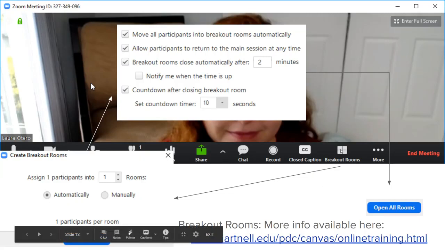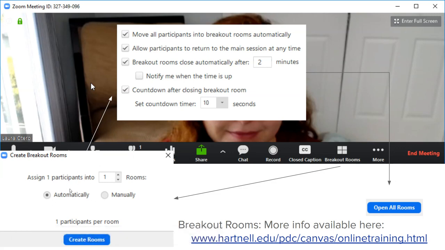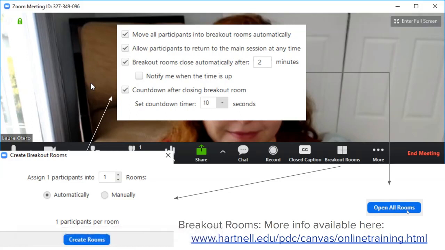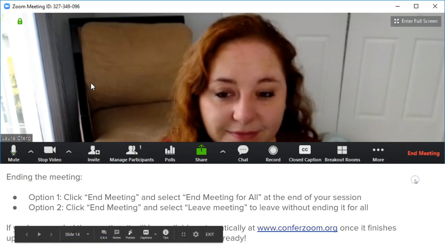So you'll click on breakout rooms, do this where you assign them automatically or manually, and then hit your options, and then confirm and say open all rooms. Everyone gets pushed in. When it's over, everyone gets pushed back. So breakout rooms are fabulous. So that's pretty much it.